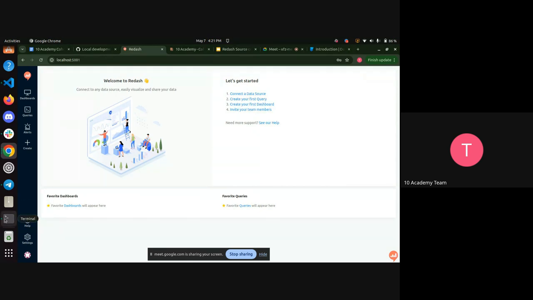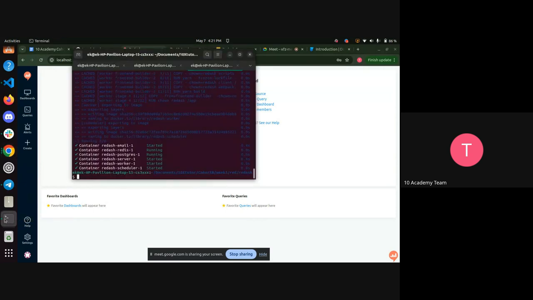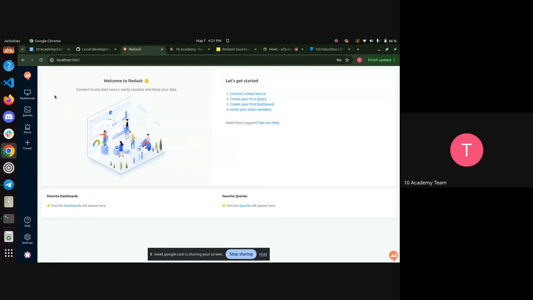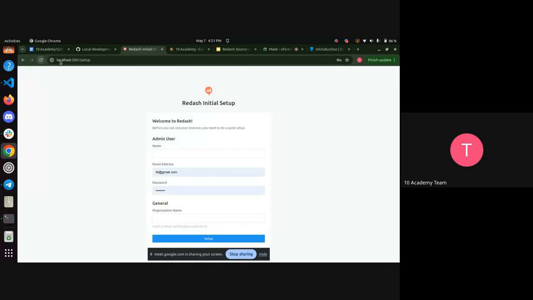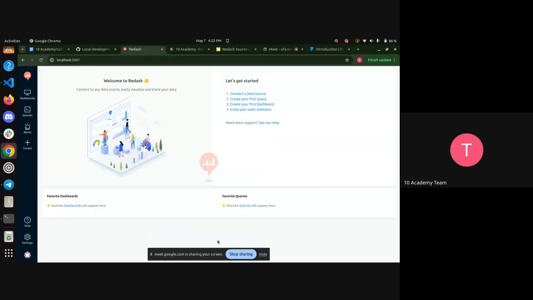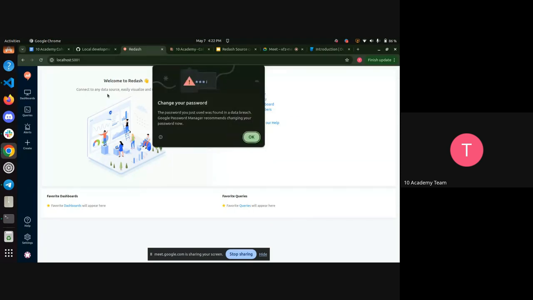I hope this gives you an overview of the source code. Now we can go ahead with the installation. Let's just refresh it. If you see this particular web server, it means your installation of Redash is successful. Now give some information here. It can be anything, there is a role, and just set it up. Okay, this is it. So now we have a working Redash on our system.